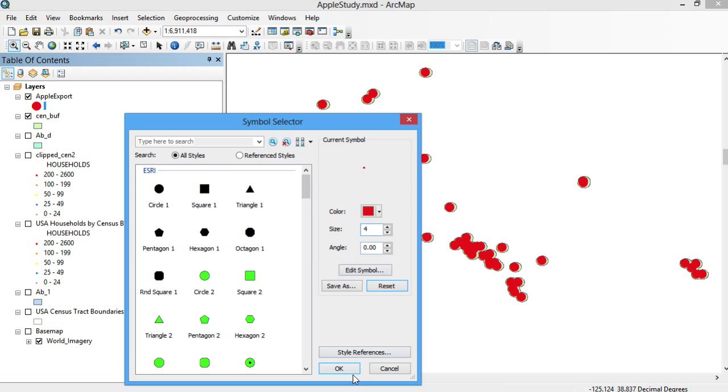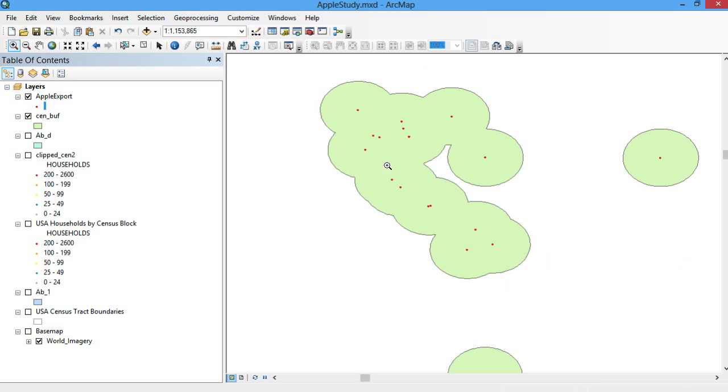Let's do size 4. All right, so in this cluster right here, I need to create a field that will show me how many Apple stores are within this area.